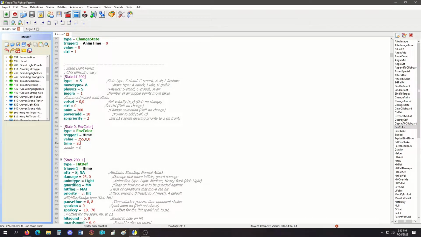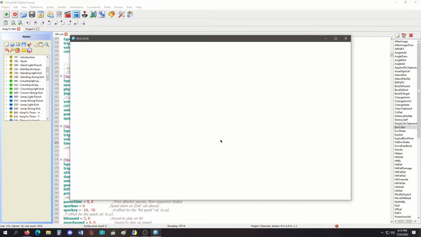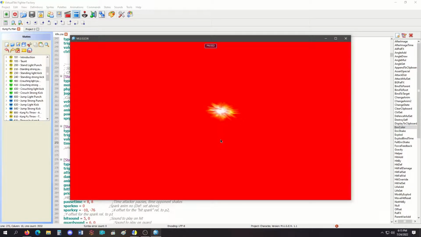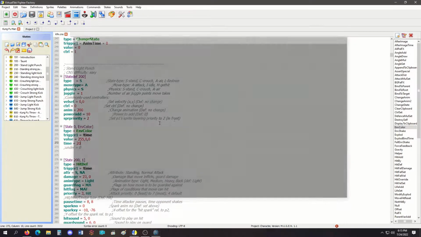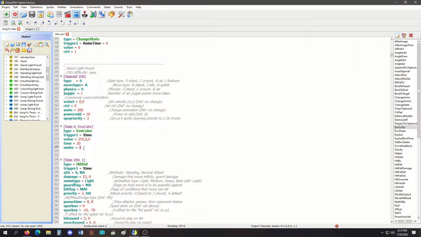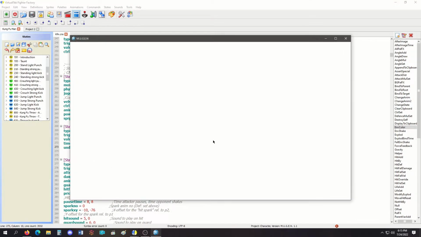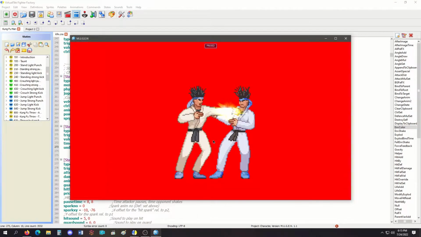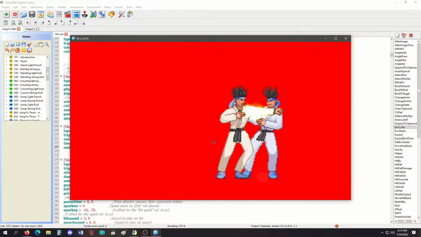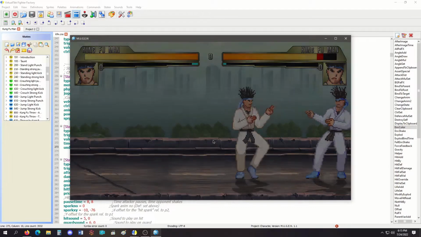Let's see something. If I put this at 20, make it longer than it should be. Okay, so the hit spark does show above it. Now let's see what under does. See, it appears in the background. Now, why would you want to do this, you may wonder?